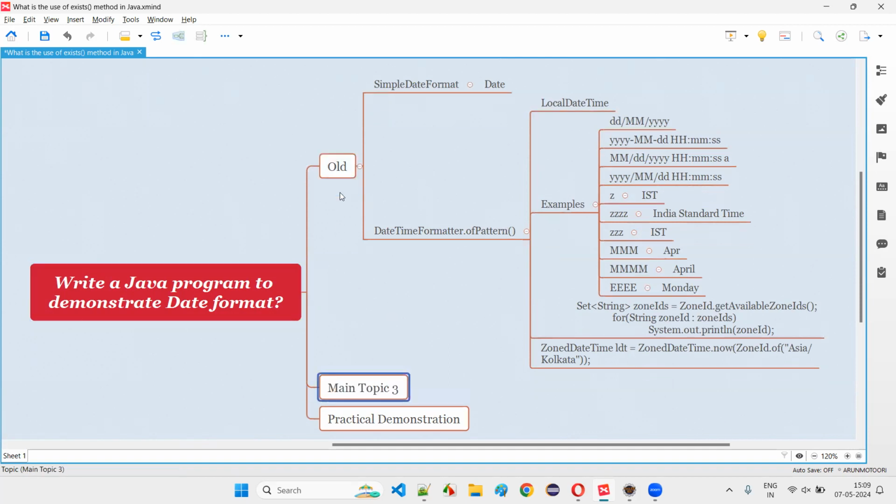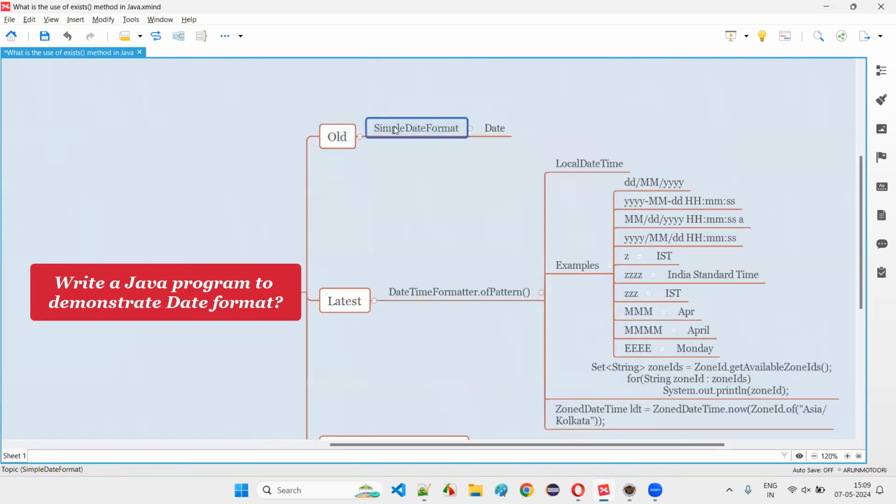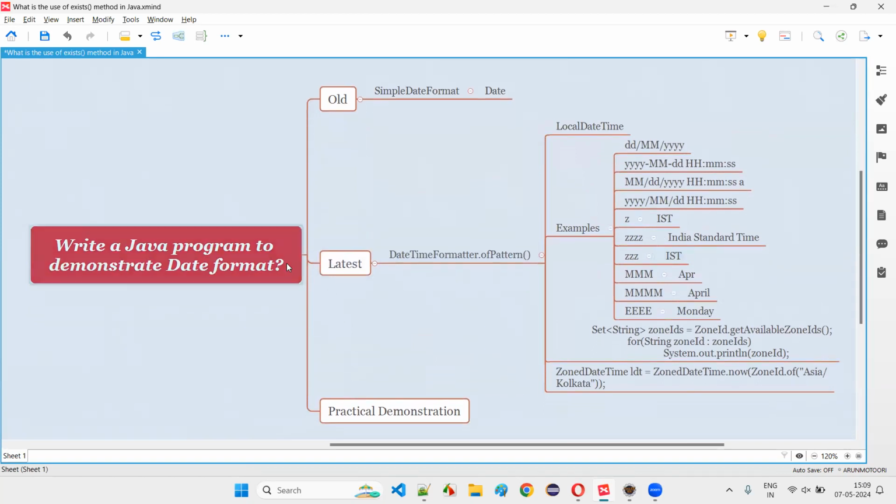There are two ways, guys. One is the old way and the other one is the latest way. The old way is using SimpleDateFormat of Date, whereas the latest way is DateTimeFormatter of LocalDateTime, ZonedDateTime. Lot of things are there. I'll explain all the things clearly for you so that you will understand what exactly is going on here. First, I'll show you the old way.